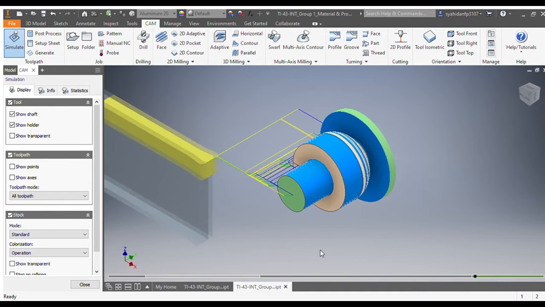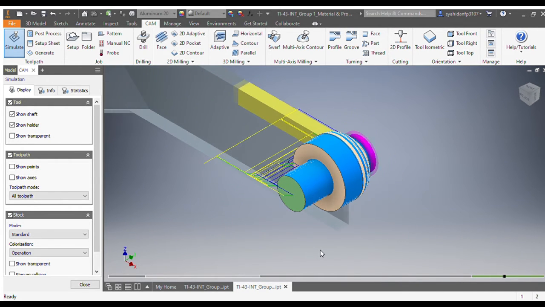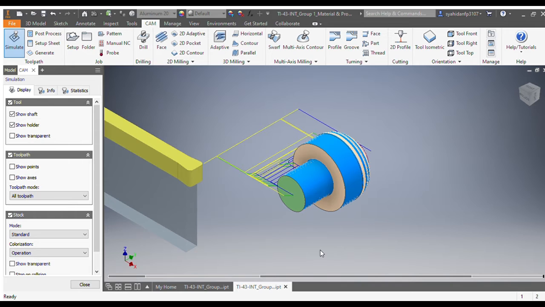For the last operation, or fourth operation, is part cut off. Machine is turning. Tool turning grooving, corner radius 0.8 mm and 10 mm diameter. And setup time 3 minutes. Runtime 49 seconds.